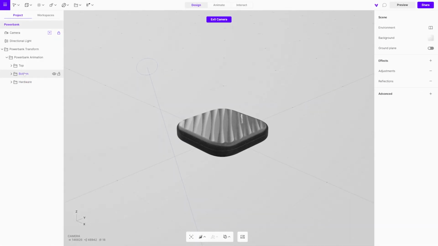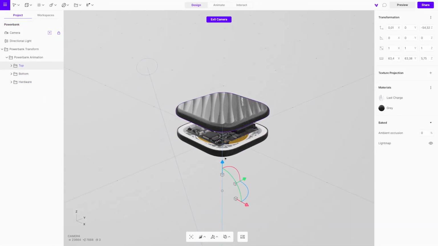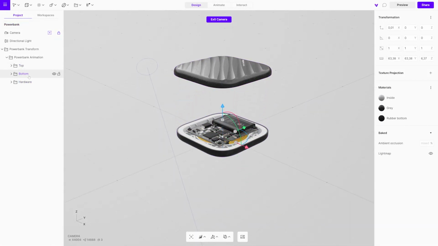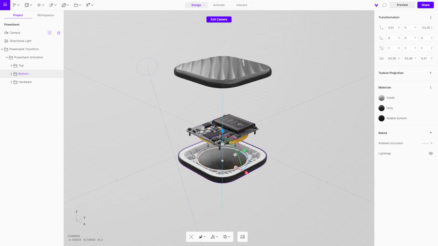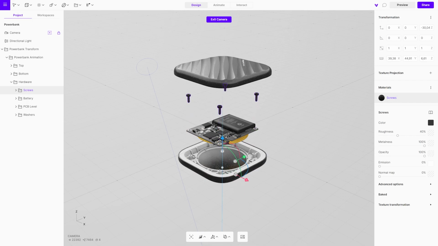Before beginning, it is important to have a well-organized project. For example, if part of the design is built with multiple objects, make sure you join them in a group, as it will be extremely useful when creating animations.